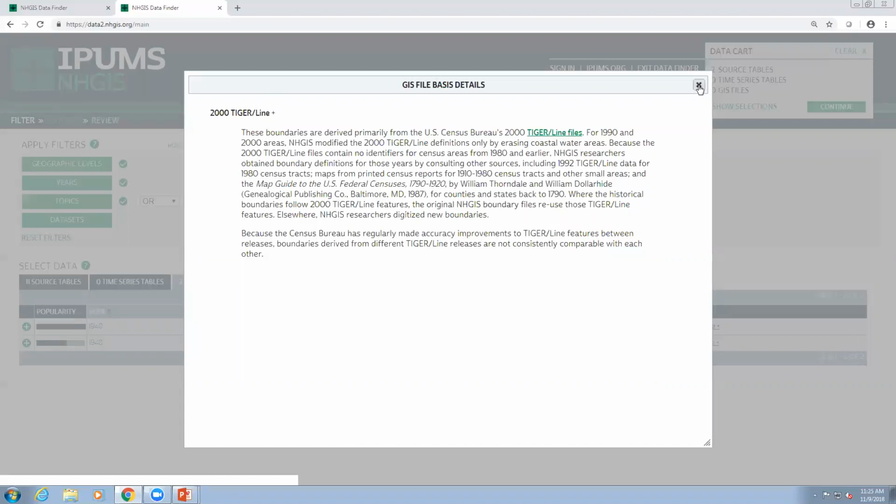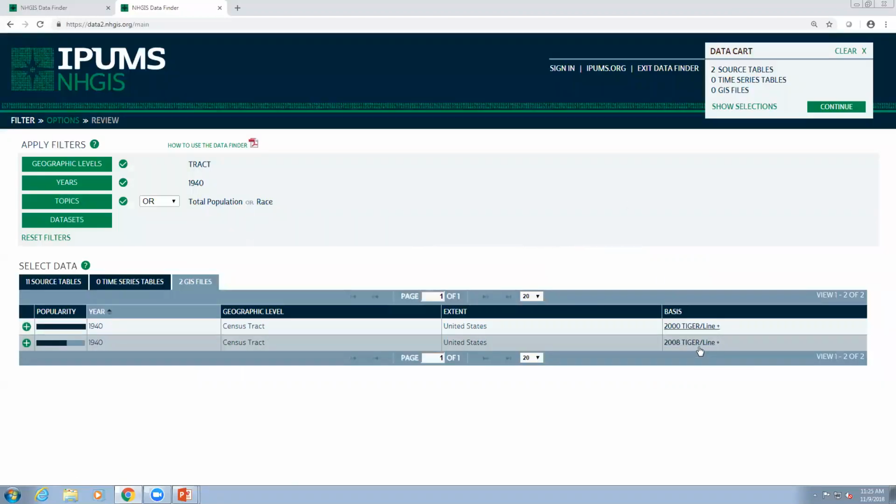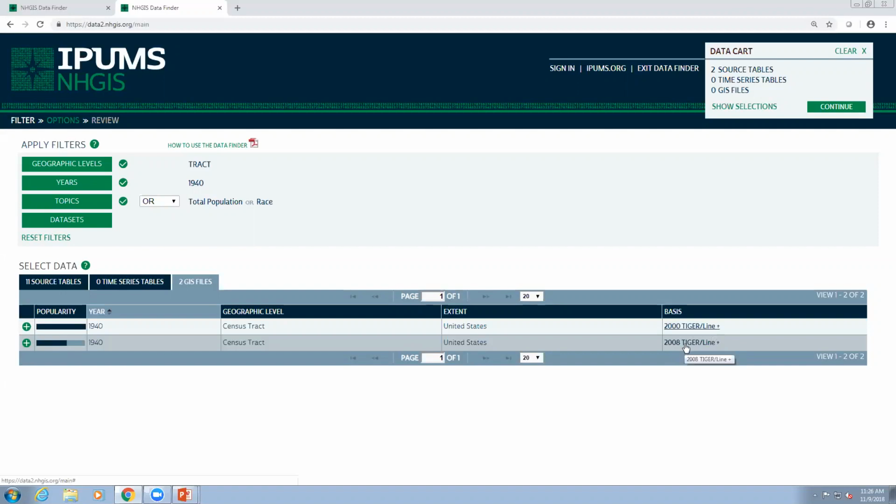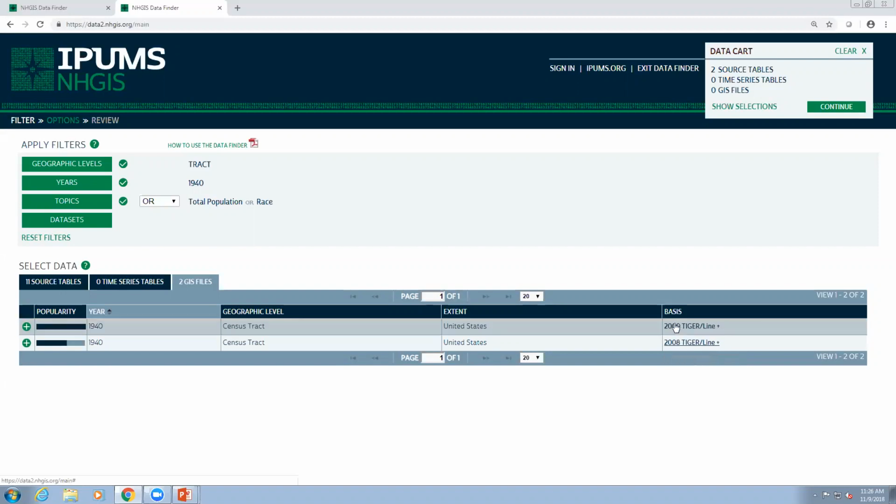The catch is that the census continues producing new TIGER/Line data every year, and between 2000 and 2008 they undertook a major accuracy improvement program to improve the quality of their TIGER/Line data. That means the original NHGIS boundaries are not as precise and accurate as the newer TIGER/Line data, and more importantly, they don't line up with current sources of census boundary data. The 2008 data will generally align a lot better with current census TIGER/Line data than the 2000.